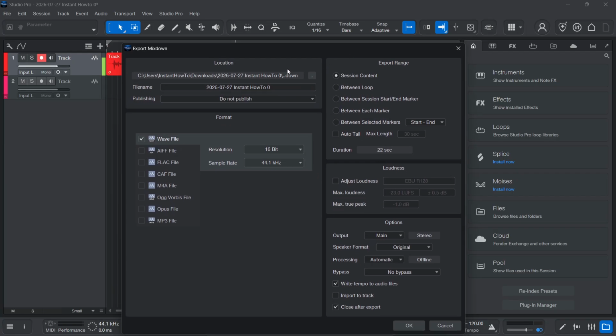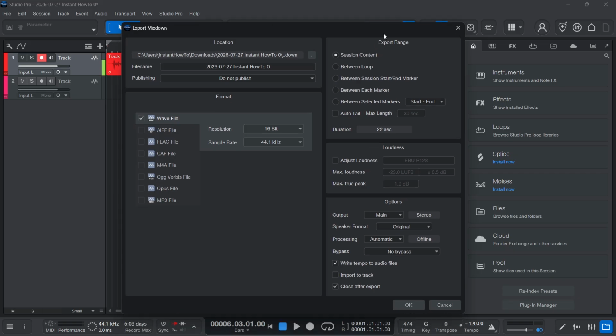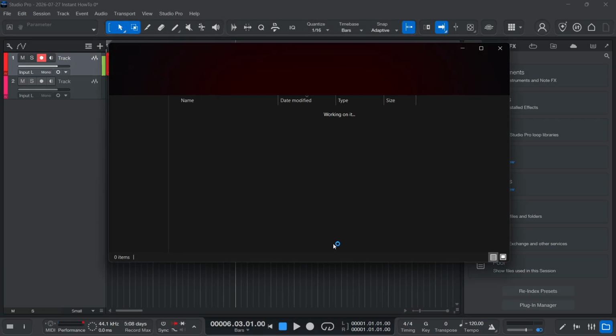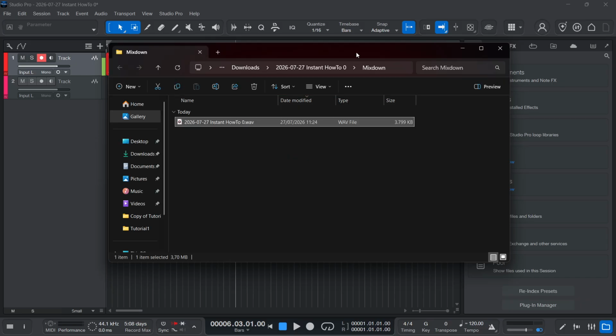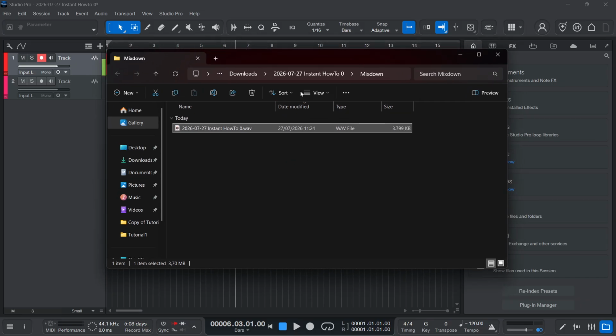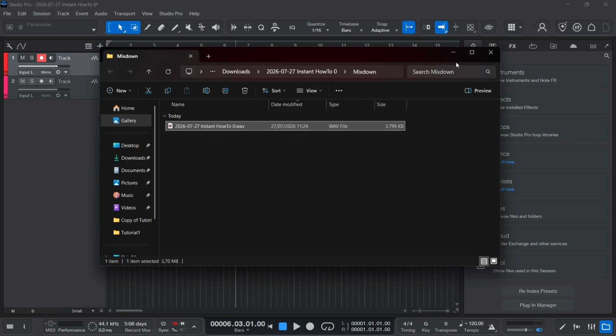And of course here, you also have the option to select where you want to save it, what file you want to save as, the export range you want to use, and then over here, you can also go and select loudness, the options, etc. Hit the OK button, and that's going to save it, of course, and open up a new kind of pop-up file explorer over here to show you where it has saved this.